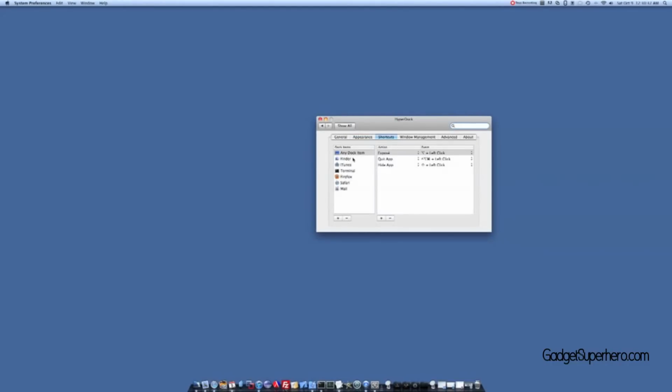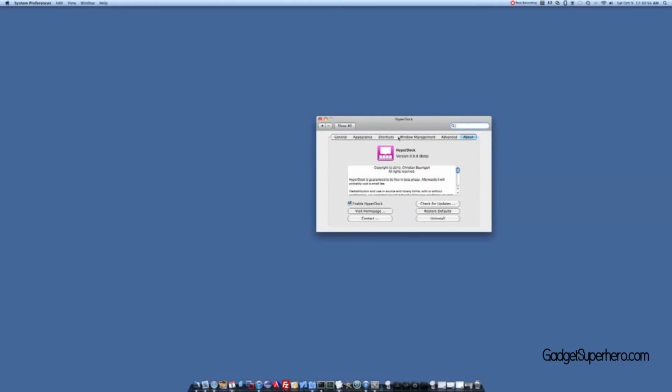This application does support hotkeys, which I really don't like because macOS 10 is a Unix operating system, and I prefer the Unix commands over preset commands that you created yourself. Window management, self-explanatory, advanced, which just allows you to change the timing of the application, and about.